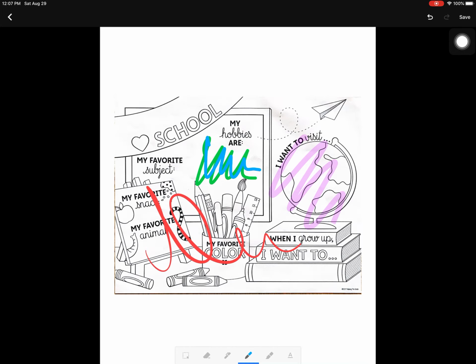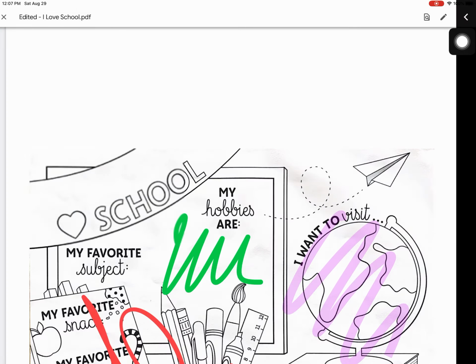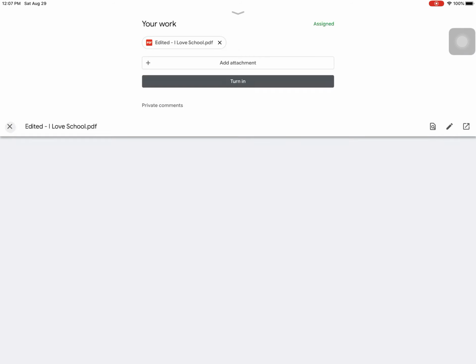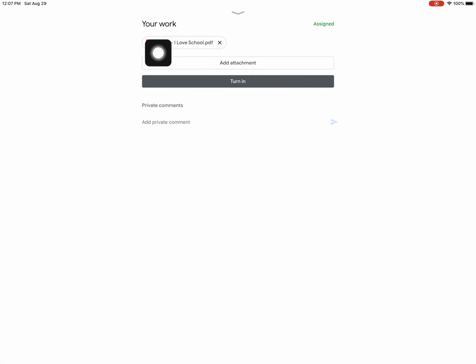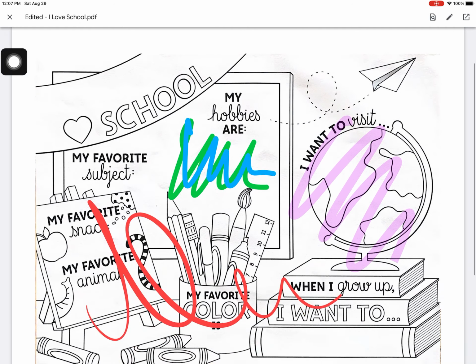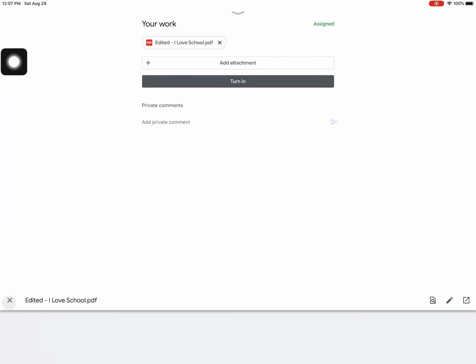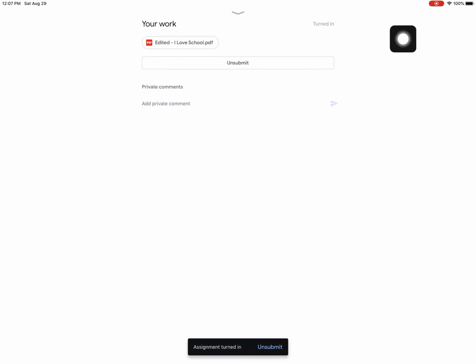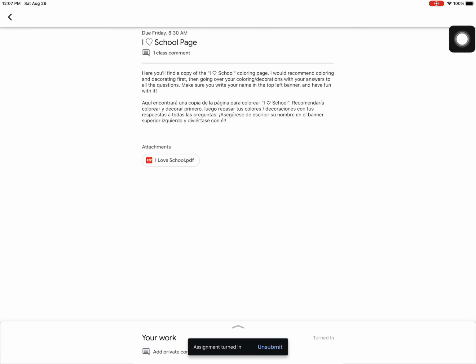So now I can hit save again. And again, it's going to show me my original edited post. If I exit out of that, if I click on this now, it'll show me that edited version with that blue right there in the middle. I'll hit turn in. And it goes from assigned right there to turned in. So now it's grayed out. I'm done with that assignment.